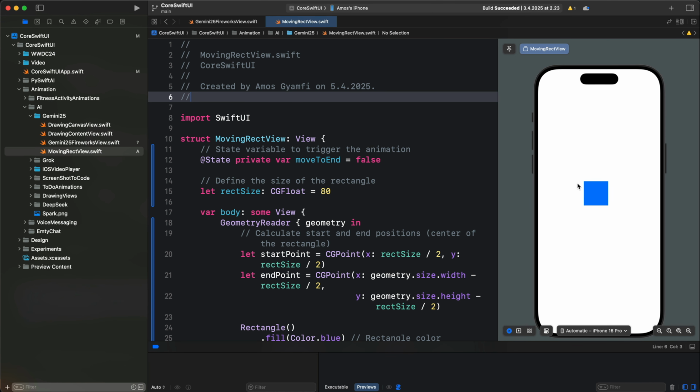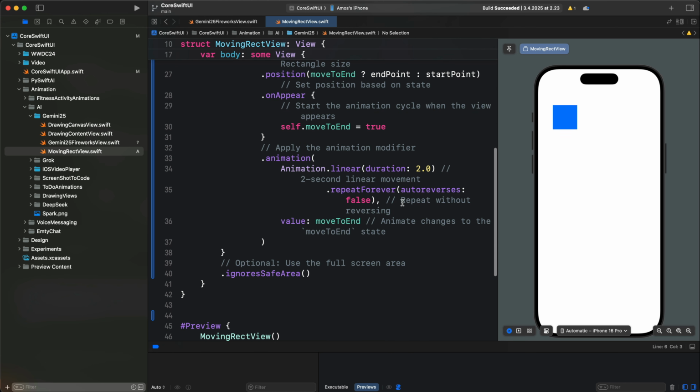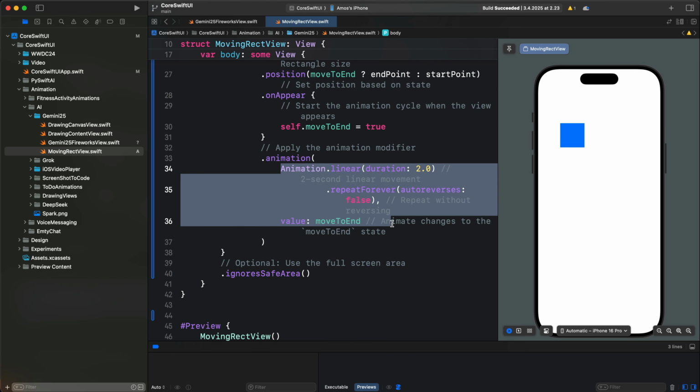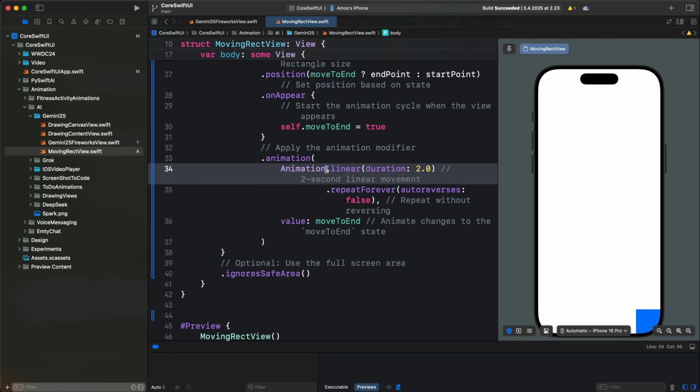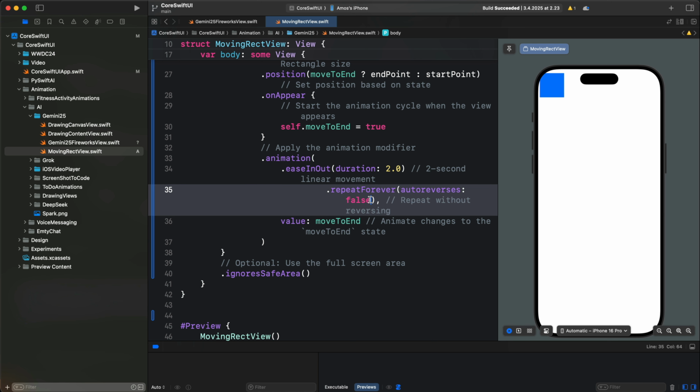We now have our beautiful SwiftUI animation that moves a rectangle from one edge of the screen to another edge using Gemini 2.5 Pro. There are a couple of things we can do in the animation. For example, over here, we can change the animation easing to make the animation look more realistic. Since it is using linear animation, we can, for example, change that and choose maybe easeInOut and leave the duration as it is. We can also modify the animation to auto reverse.